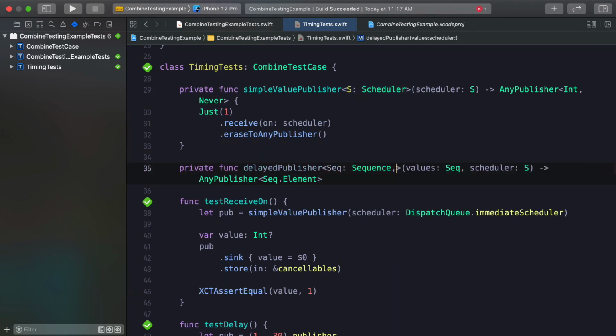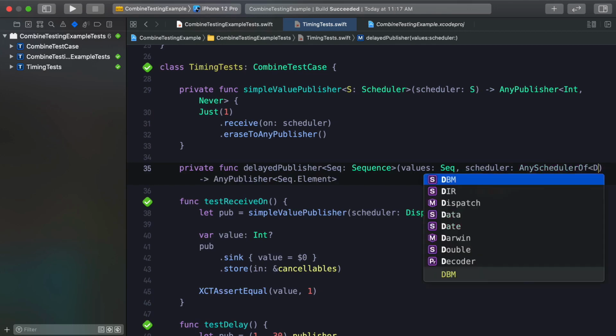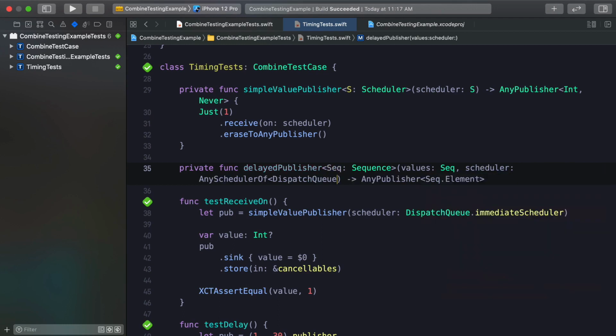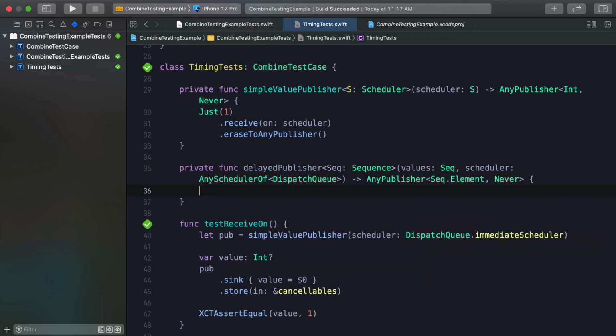So because of that, Combine Schedulers actually comes with a type erased version called AnyScheduler of, and I need to tell it what type of scheduler it is. So this is going to be a dispatch queue type of scheduler. Now the reason is there's different types of schedulers. There's dispatch queue, which has its own notion of times and what the notion of seconds and things like that are. Operation queues are different and run loops are different. So this says I want to get any scheduler of the dispatch queue family, and we can use that. We need to say that we never fail here.